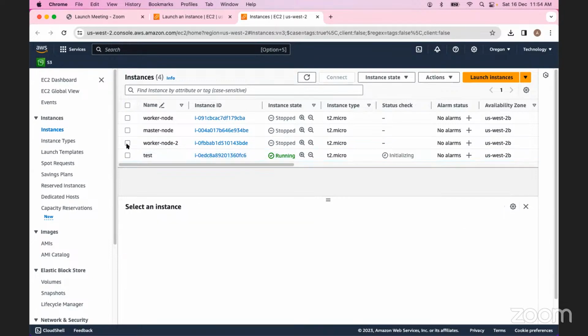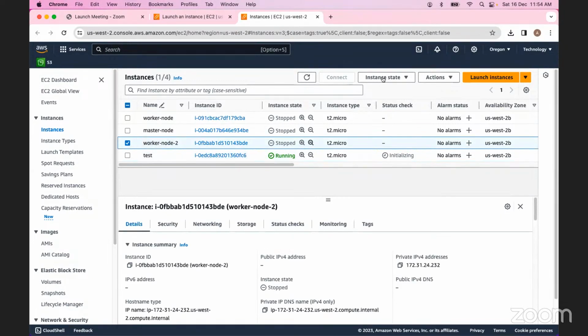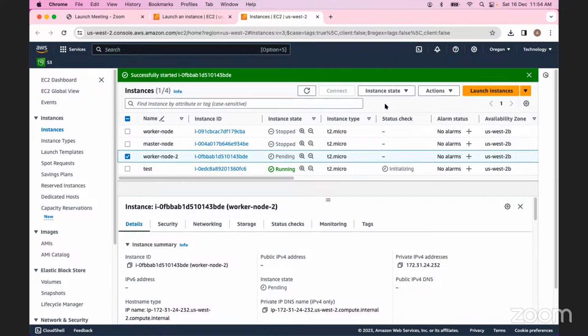Even you can see I have stopped some of the servers. When I want to start those servers, I need to simply click on Start instance. Now you can see this server was stopped earlier, and I have initiated a command to start those servers. Right now we are managing all of those things from the console.